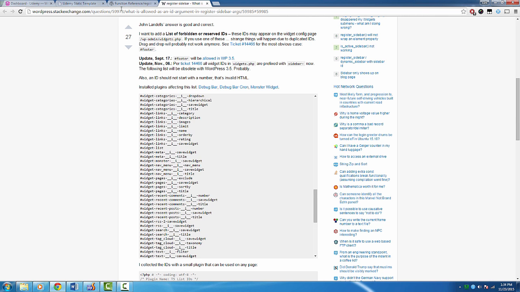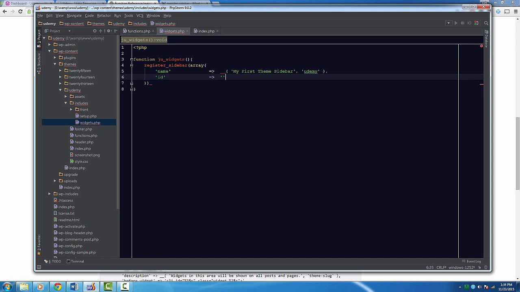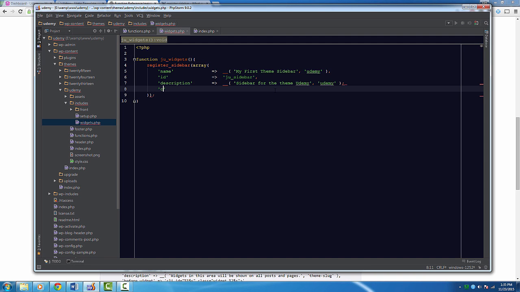Let's go back to our widget file and give our widget a unique ID. One way of making sure we have a unique ID is to prefix our ID with initials, like we do with our functions. I'm going to give my sidebar the ID ju_sidebar. Next is a simple description. I'm going to make this translatable and set it to "sidebar for the theme Udemy". I'm going to leave the class empty as I don't want to apply any classes.